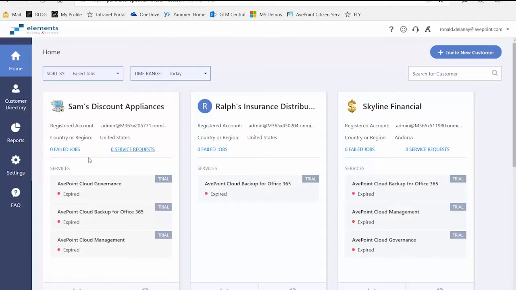Below that, you'll be able to see information about the jobs that are running and the services that have been assigned. In this case, I'm using my own account with some test tenants from Office 365, and we can see here that the services have expired. Real world, if you maintain an ongoing business relationship with your customers, these will be green and active.